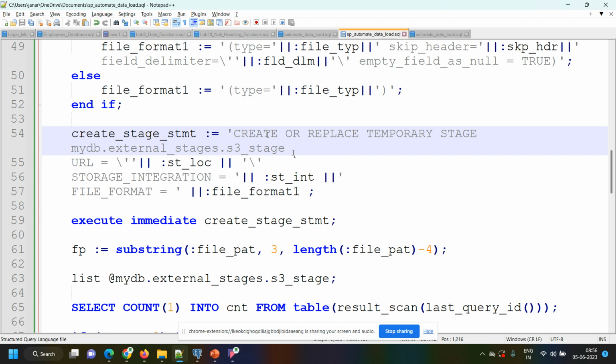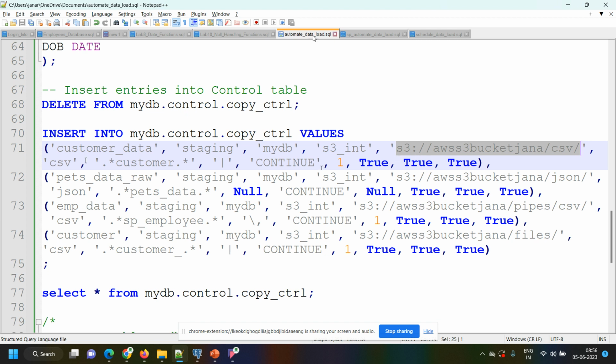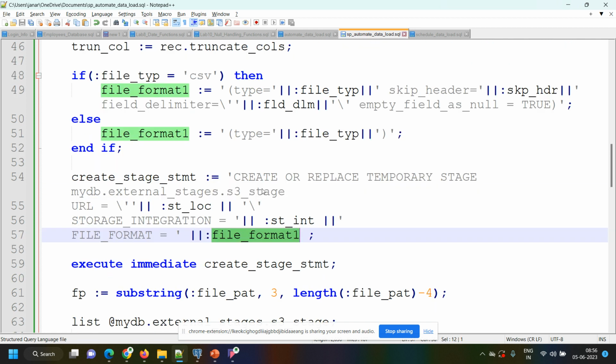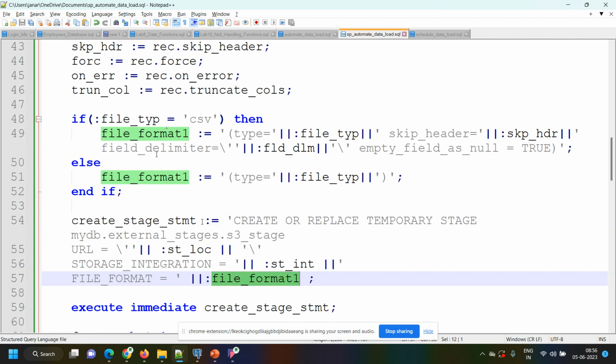So I'm creating the stage with the URL whatever I'm getting from the control table, and the storage integration object also. Whenever we want to integrate our Snowflake account with AWS, we have to create one object called a storage integration object. That is the object I'm passing from the control table. My object name here is s3 underscore int. And the file format equals the file format we just prepared, right?